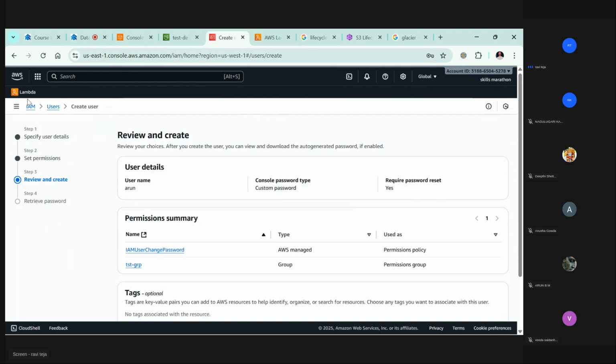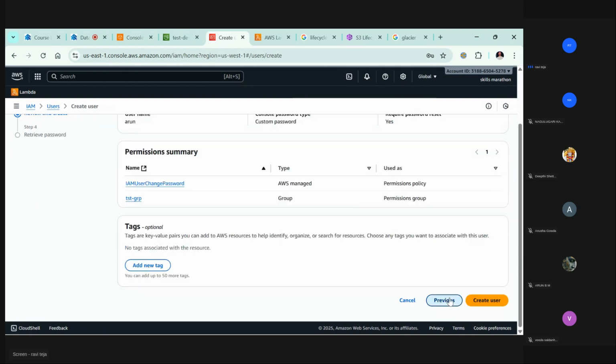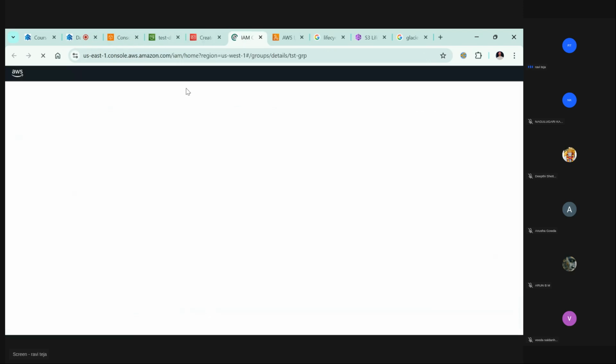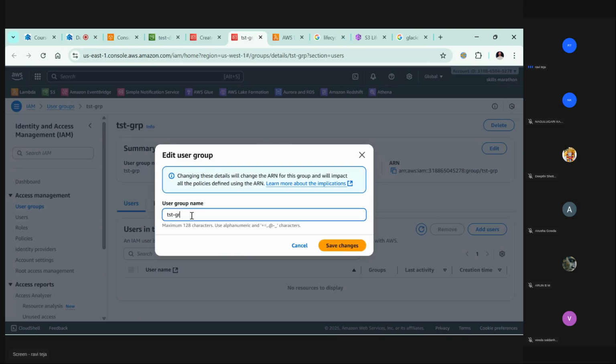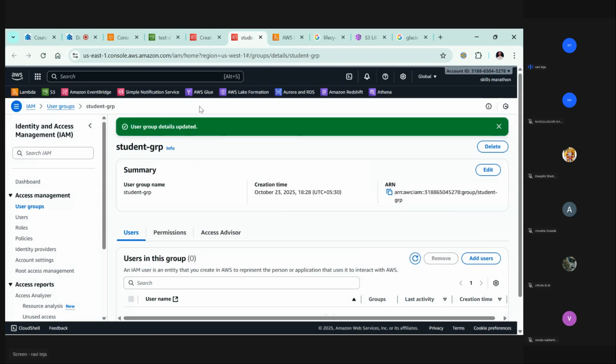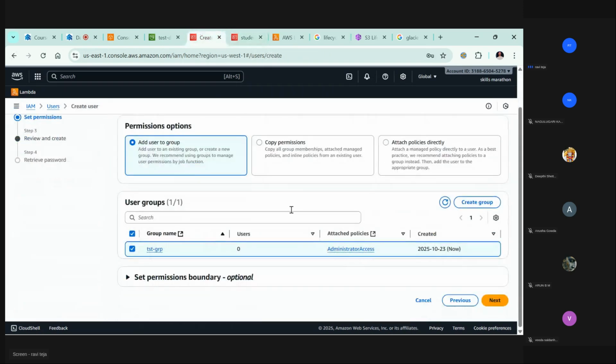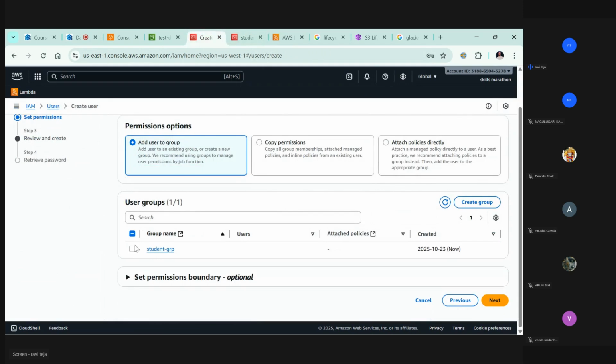Let's go back. Maybe let's do it that way. This group, let me read this group. Okay, student group. Save changes. I just created a student group. Now if I refresh this, it's a student group. I'll select this student group. Now I'm adding Arun to the student group.